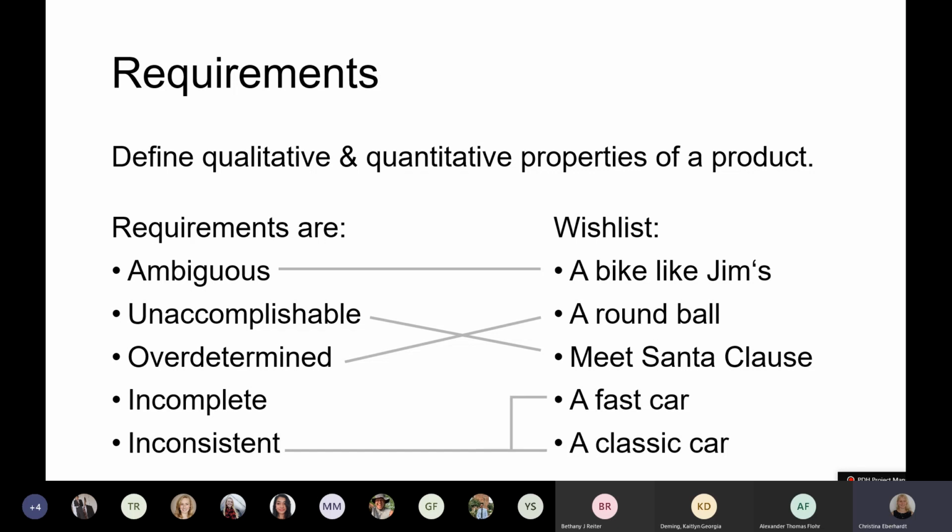A round ball would generally be overdetermined, and we try to avoid those things as it gets harder to read and states the obvious twice. There might also be unaccomplishable goals, like, crazy example, meeting Santa Claus. Can't really help there, but sometimes the customer wants something that is really cool. We can see that it's cool, we would like to have that too, but at this point in time, we don't have the technical means to accomplish it yet.